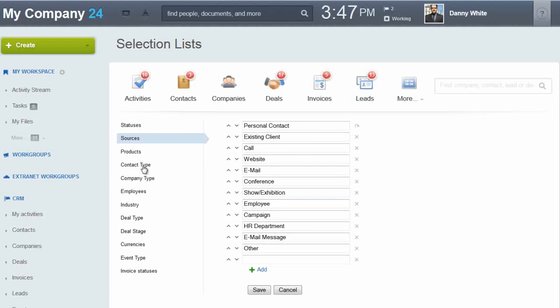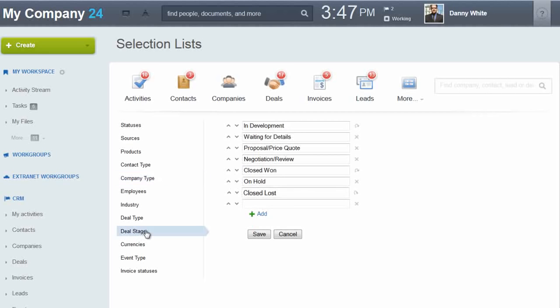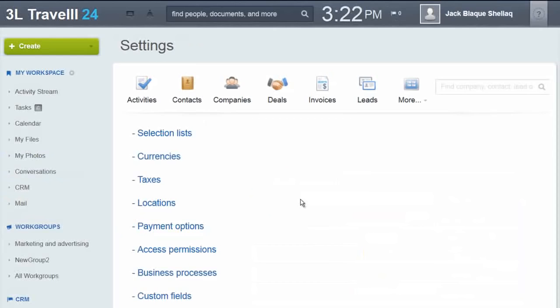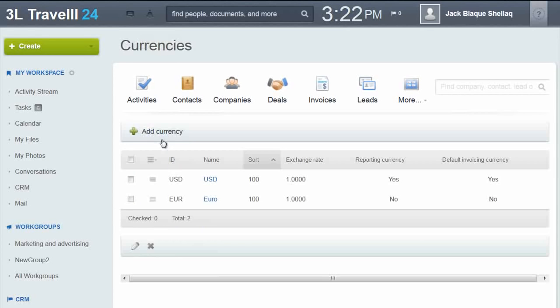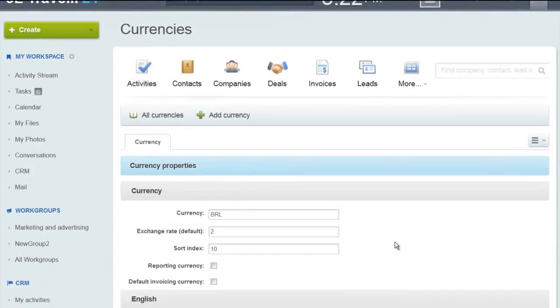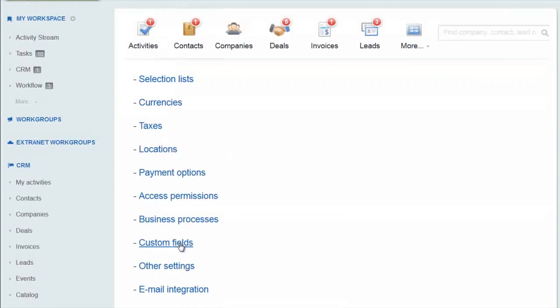Here's a list of lead sources, contact types, company types. Another important one is deal stage. It's very much like lead statuses. This is where the different levels of your sales funnel come from. Let's go back to the settings menu and look at currencies. You don't have to work only in dollars or euros. Create a currency, put in a name or symbol, an exchange rate if you want to report across various currencies, and then put in the display format.